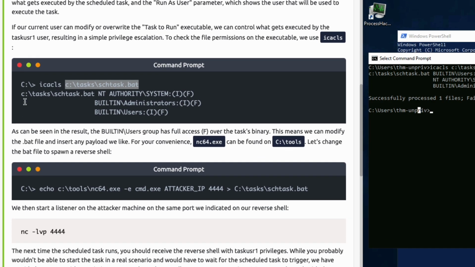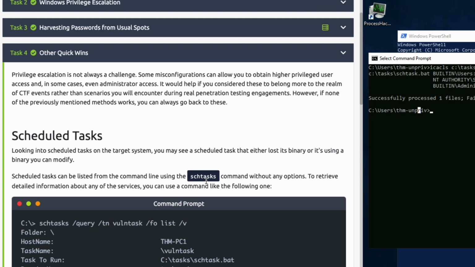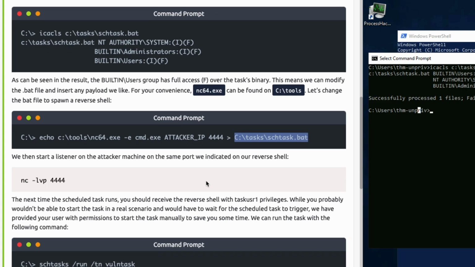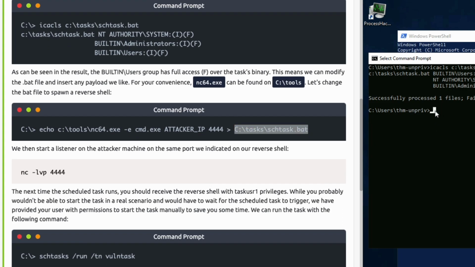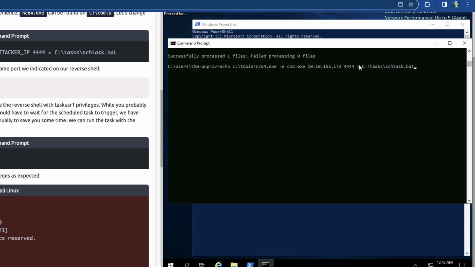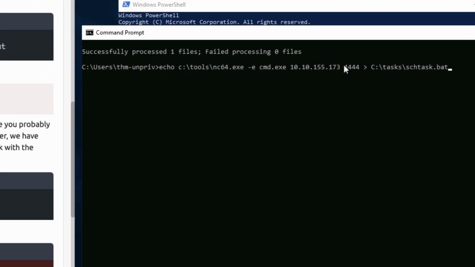So now what we're going to do is echo this little payload into that file, so that the next time it runs, we'll hopefully get a reverse shell on our attack box. So we are going to type out this command here. There's the command, and this is the attack box IP address that was assigned to me, on port 4444, and we're going to redirect it into that file. So we press enter, and it should process fairly simply.